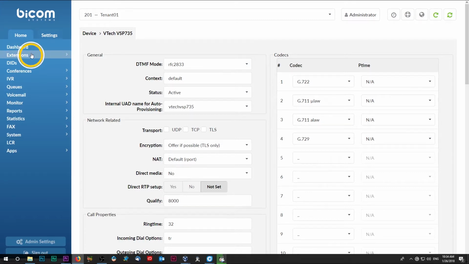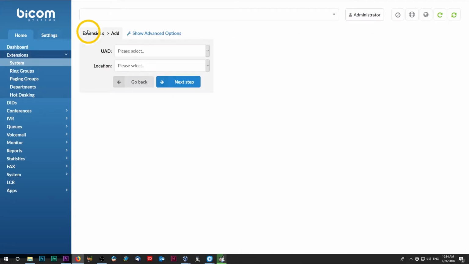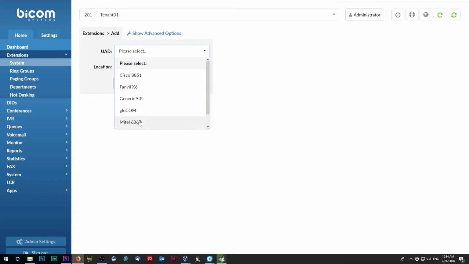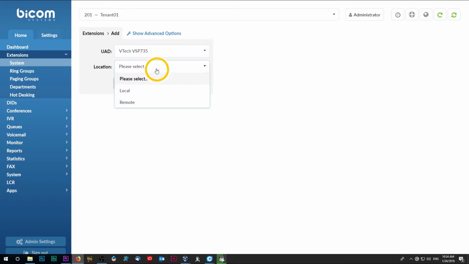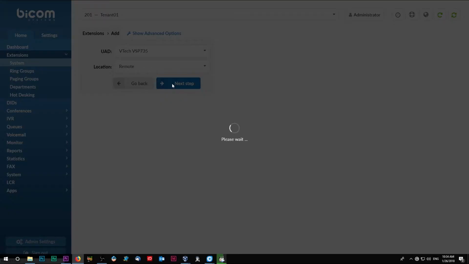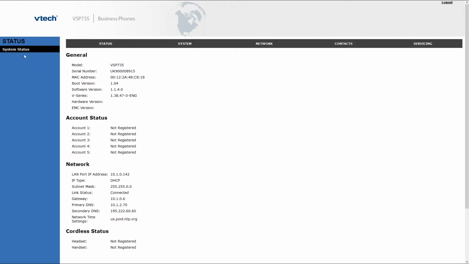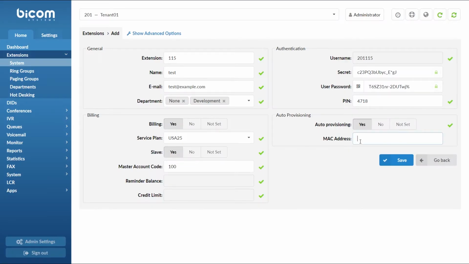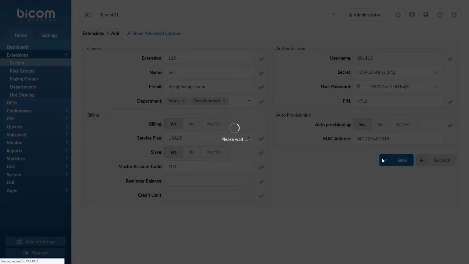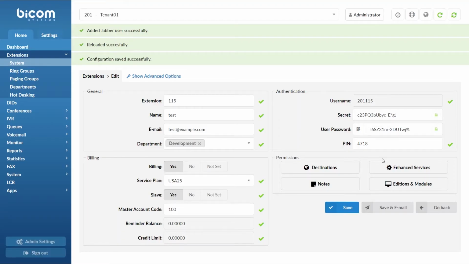Next, under Extension menu, click on Add Extension. Select your device from UAD list, and under Location, set Remote. Click Next Step button, specify the extension name and email, select the department, and under MAC, enter the MAC address of the phone. You can find the MAC address on the back of your phone, and also inside the phone web interface, under General section inside the Status tab. Once you have entered the MAC address, click Save to apply the settings. This completes all the settings you need to do inside of PBXware.